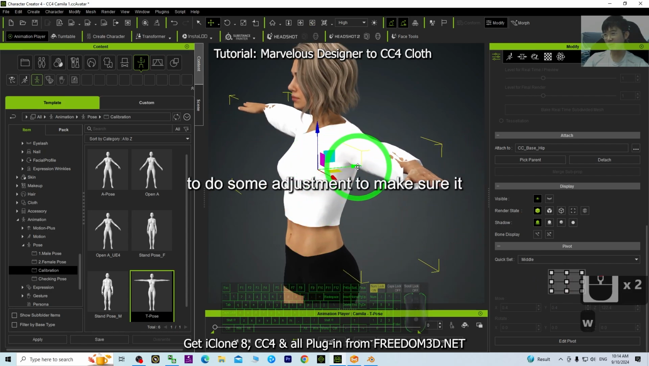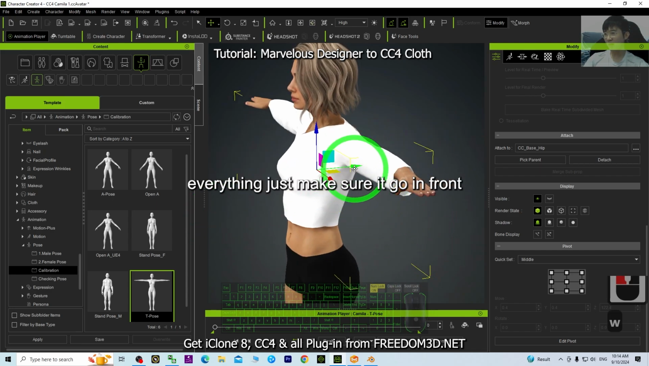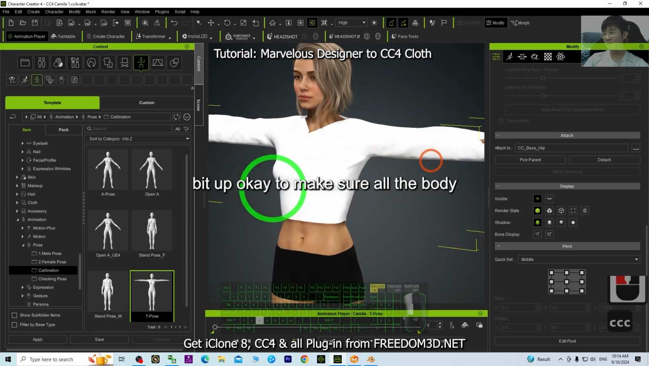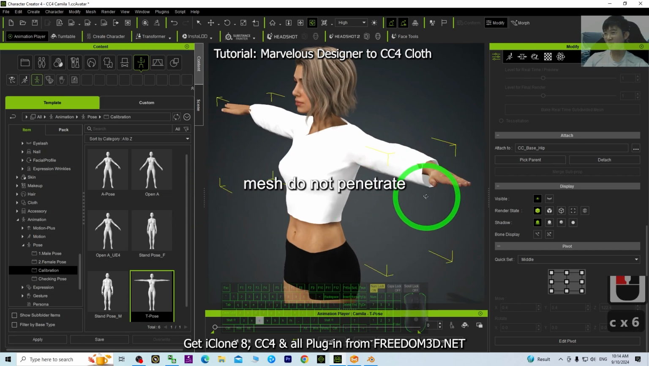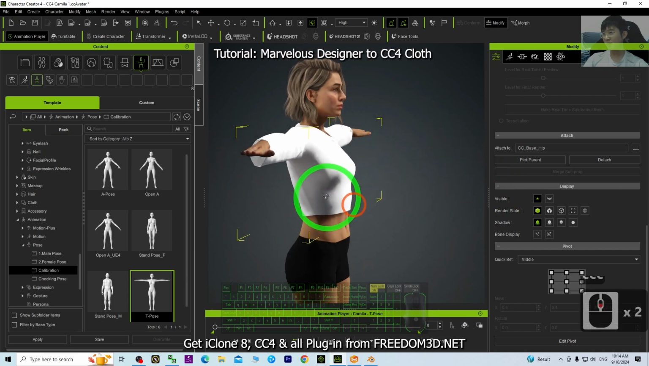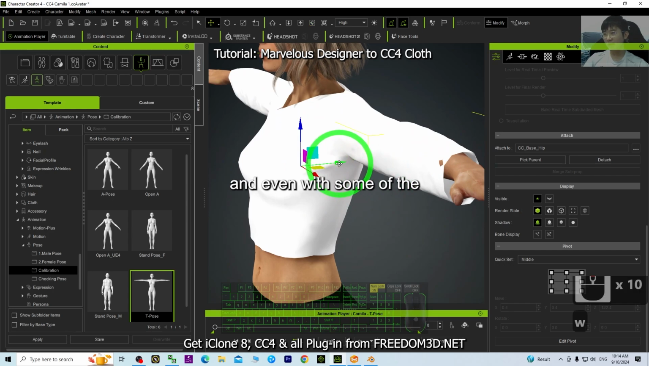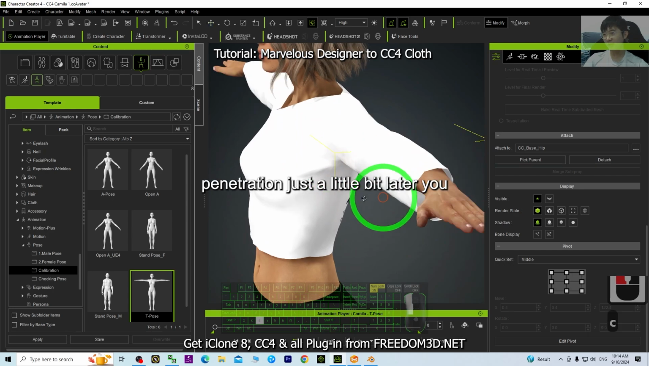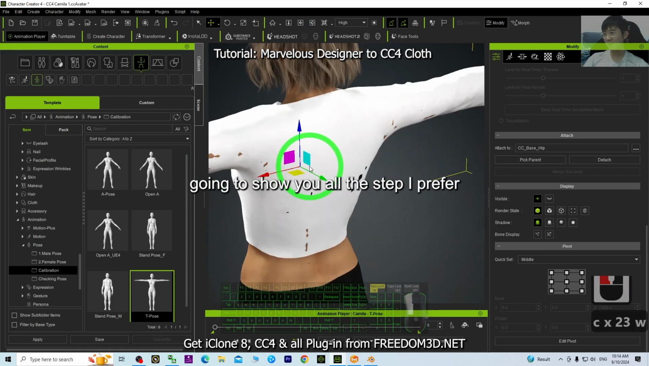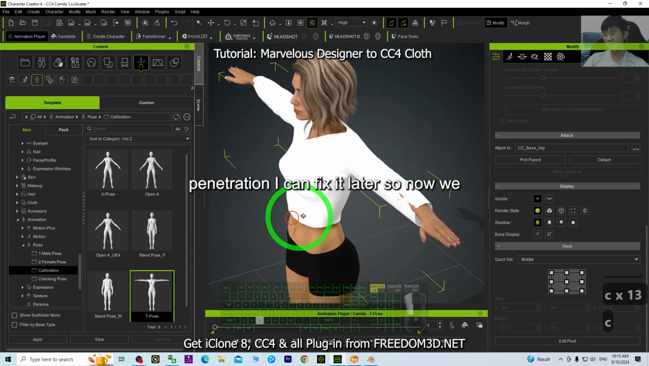Then we are going to do some adjustment to make sure it covers everything. Just make sure it goes in front a little bit. Up. Okay. To make sure the body mesh does not penetrate. And even with some of the penetration, just a little bit, later you still can fix it in edit mesh. So I'm going to show you all the steps. I prefer here, no penetrations. Here a little bit of penetration, I can fix it later.